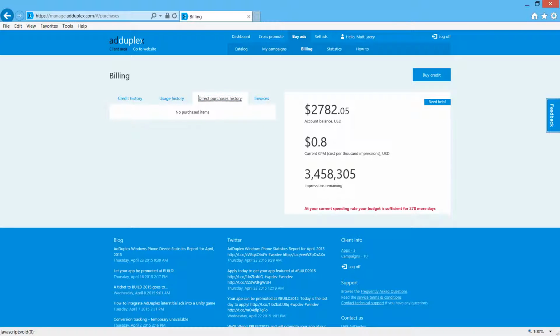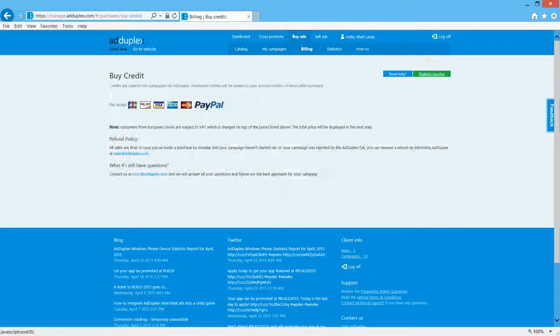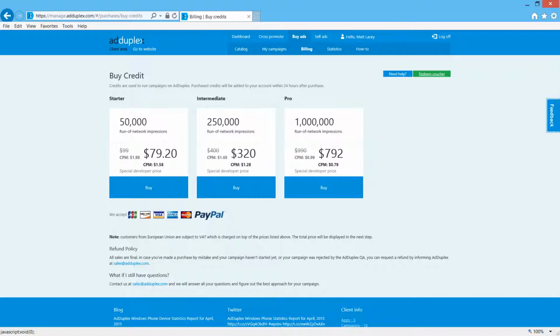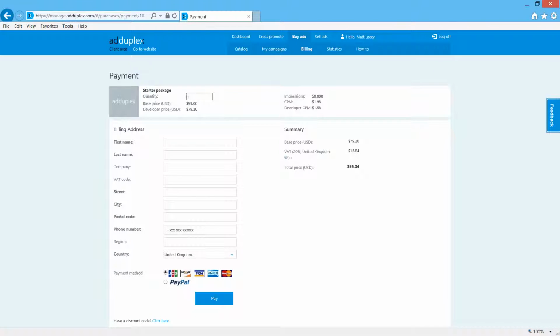If we've made any purchases through AdDuplex Direct, these purchases are listed separately from impressions bought on the network. If we have any outstanding invoices for direct campaigns, we'd see them here. When it comes to buying impressions, there are 3 options, and the more you spend, the better CPM you'll get for your money. Payment is accepted through a variety of options. Simply select your bundle and then enter your details to make the payment.